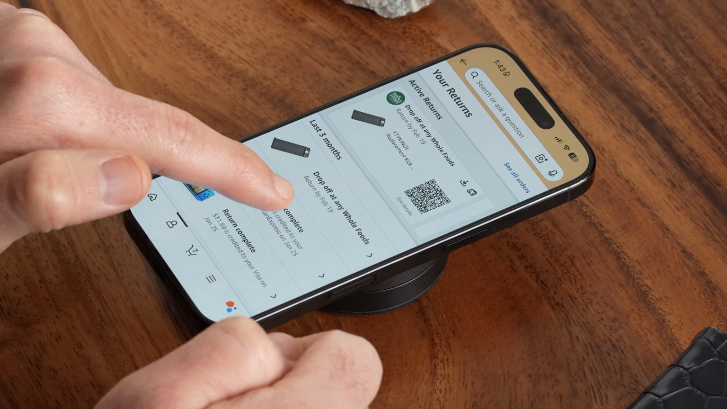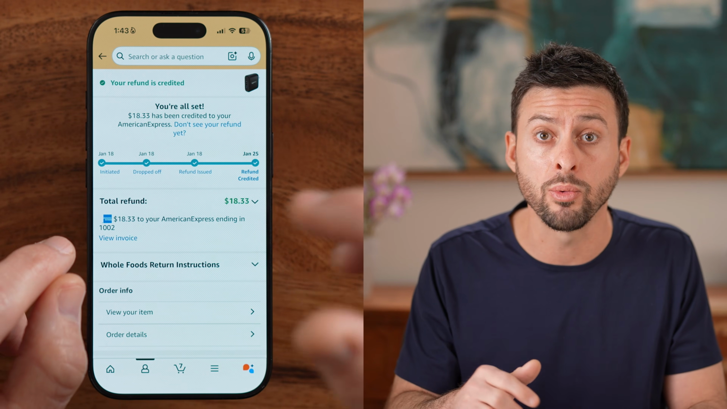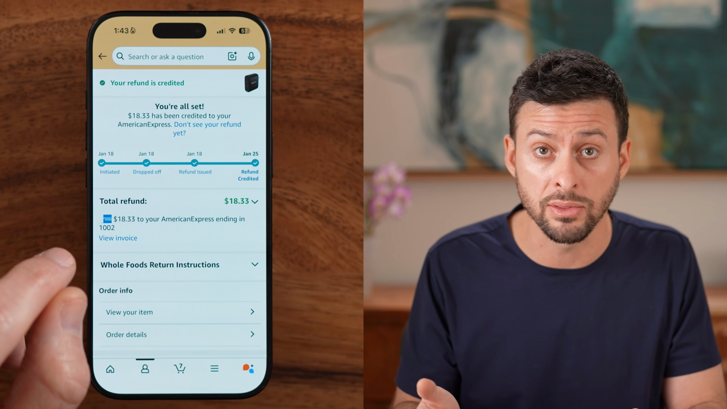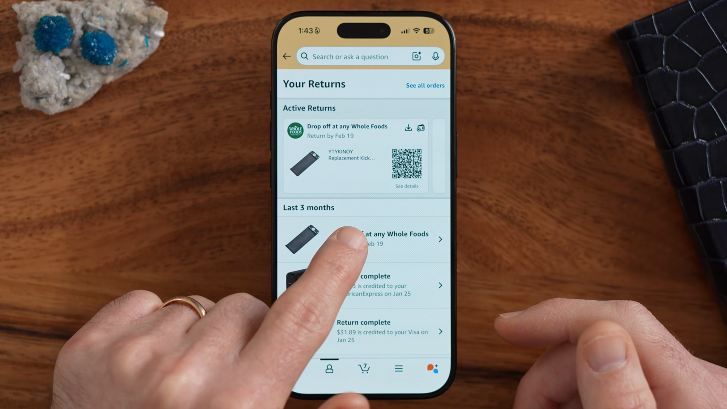In some instances, for instance, this charger block, I already returned, so I can't cancel it at this point. I've already sent this off to Amazon to get a return. I basically just dropped it off at Whole Foods. They scan that QR code, and I cannot cancel it at this point. I'm going to get a refund. Keep in mind, you can also not cancel an order or a refund if you've already gotten the replacement shipped to you.